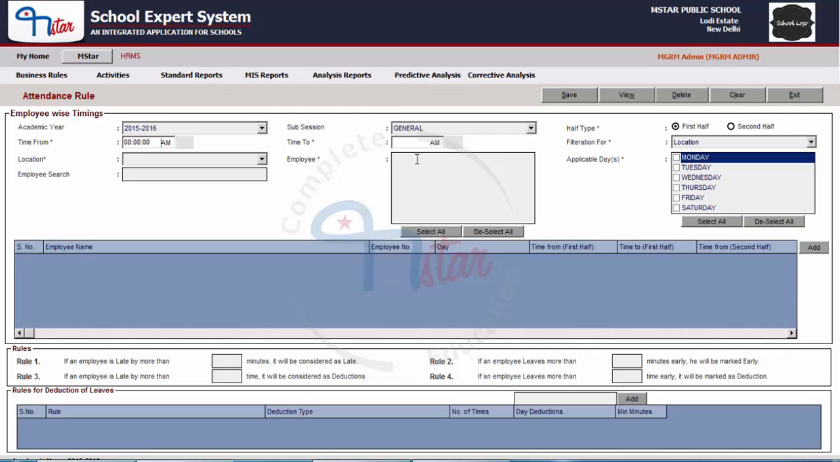Similar to the in time, we will enter the time against the time to. Again, we can make AM to PM by clicking on it. The time entered in time to will be the end time of the first half of the day for the employee. So, the in time and the out time for the first half have been defined for the day.